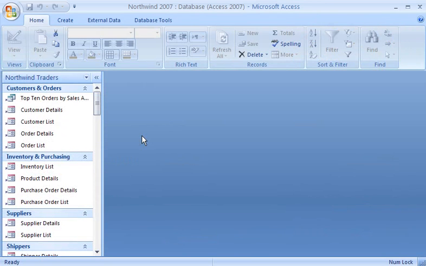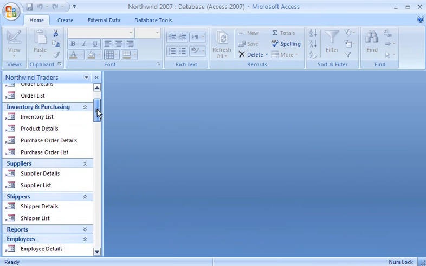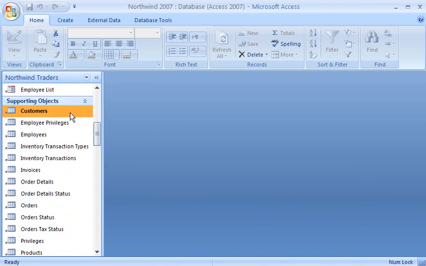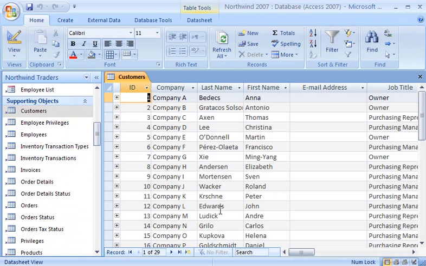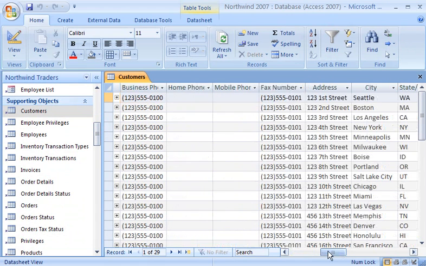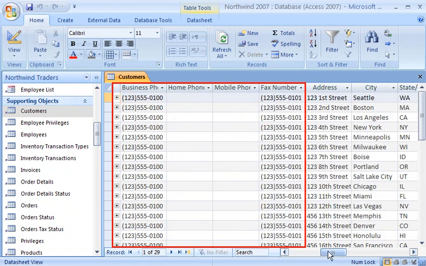Now I'm using an Access database, so each of my supplier's phone numbers is stored just once. When I update a supplier's phone number, I only have to change it in one place, and it is automatically updated wherever I use it in the database.